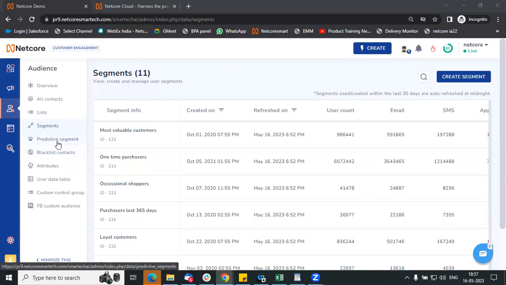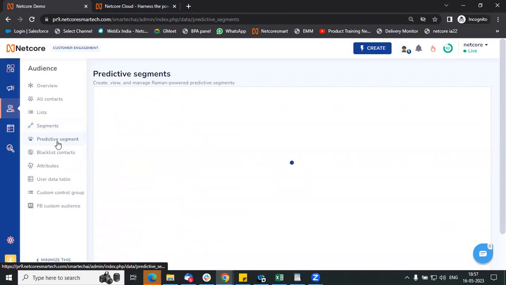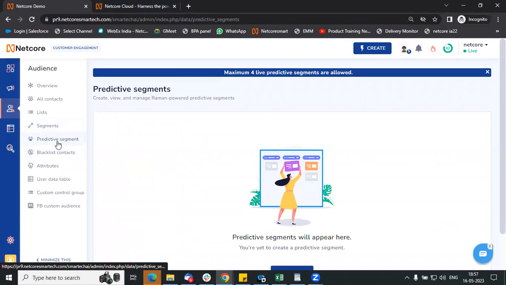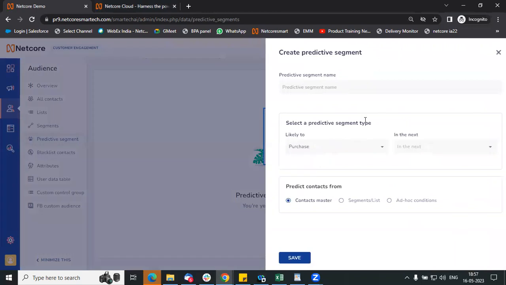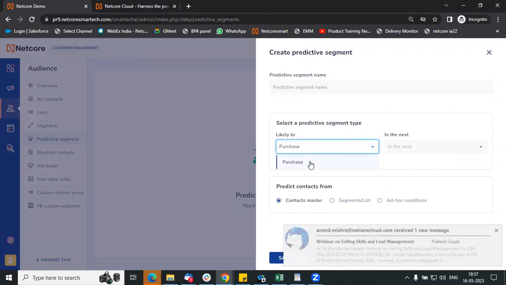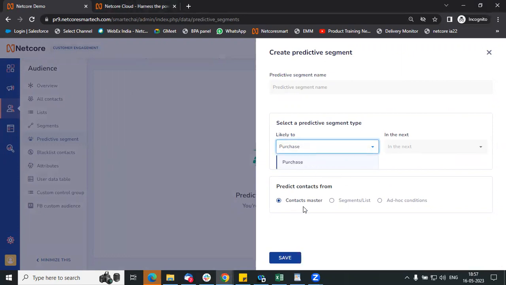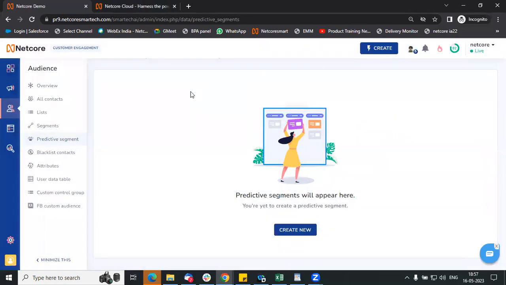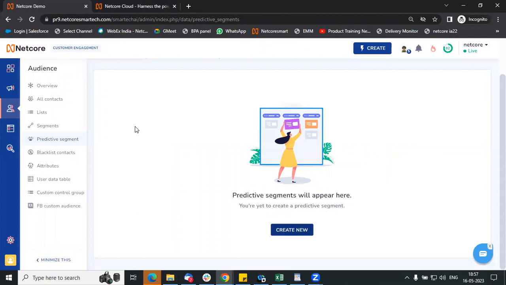Then we have a predictive layer on this where the system starts predicting the best segments for you. So as per your database, what is the most likely database to purchase, or most likely to open an emailer, or maybe to uninstall your app, whatever. So you can select that prediction activity. Let's say in this case, I'm selecting purchase, right? And then you can utilize this for your campaigns directly. It's an AI-based feature. Definitely, it will need some data to be captured.